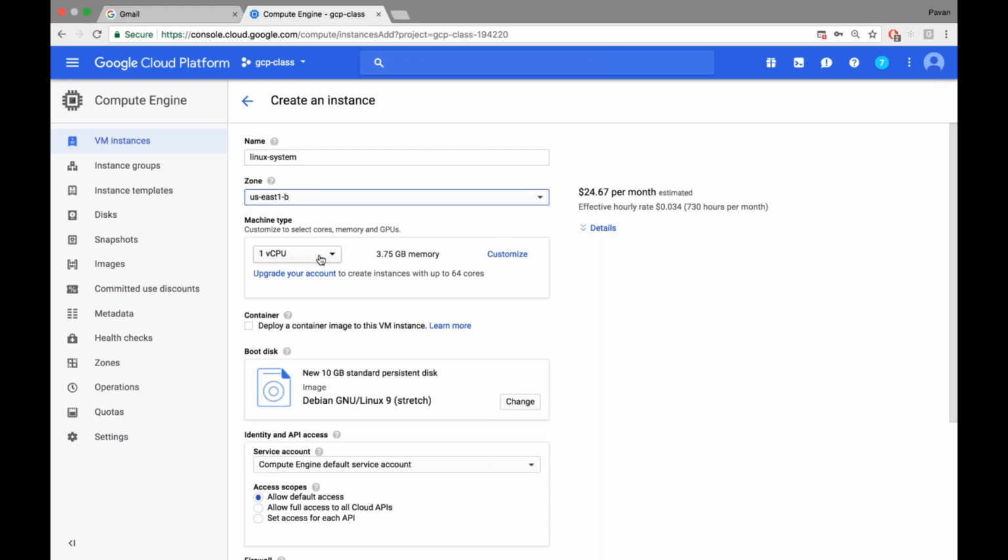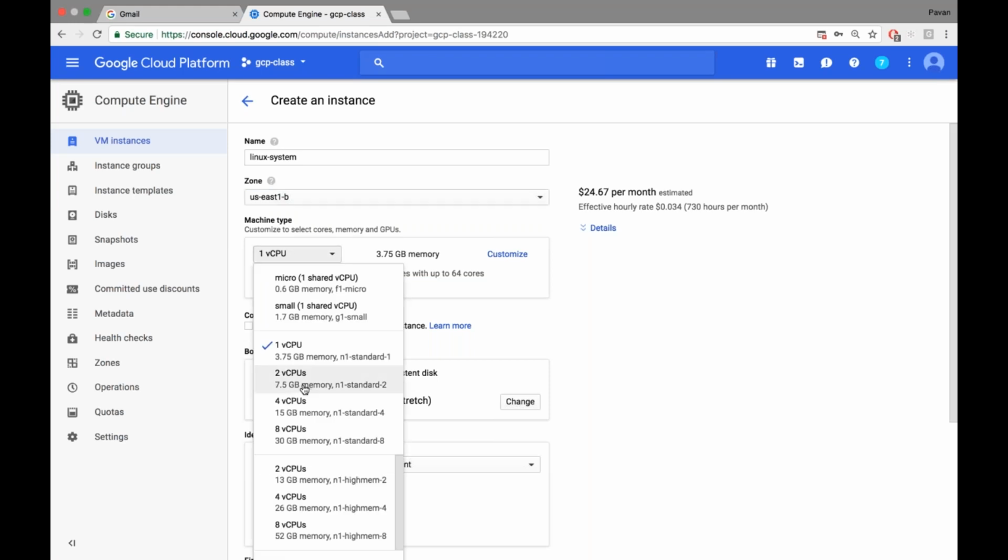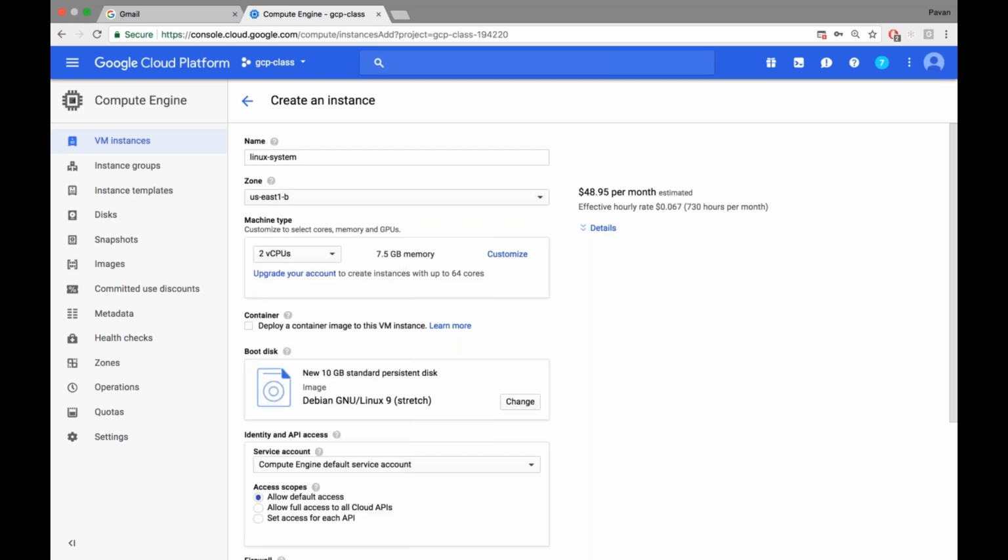See here, there are two types that you can select for your hardware. These are all fixed, pre-cooked hardware configurations. You can select whatever you want, but we can also customize here.